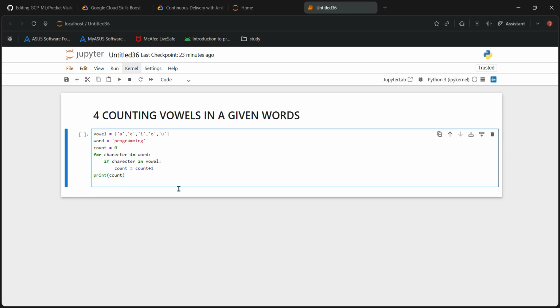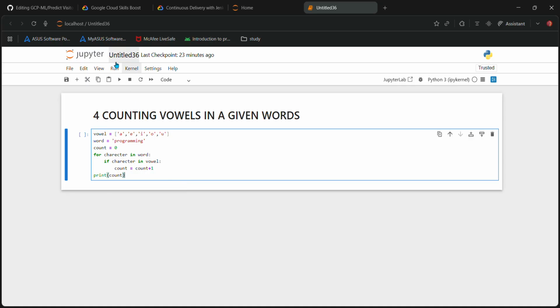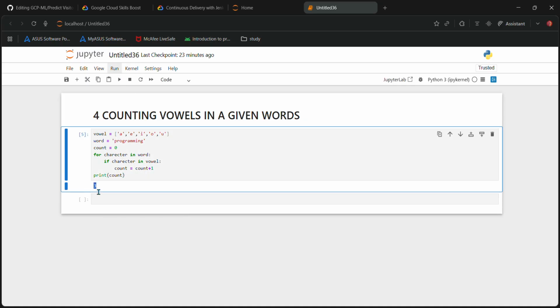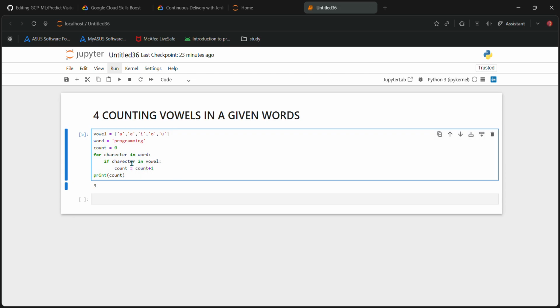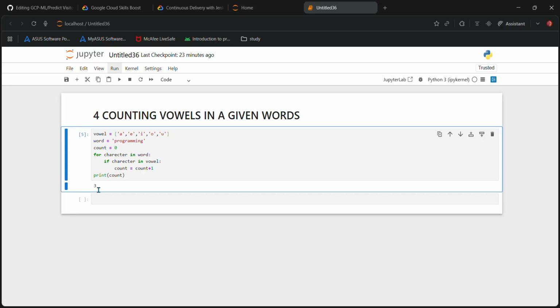Here we got the output. Once I recheck it: O, A and I. There are 3 vowels in this word. You can replace it here with a paragraph or the words, whatever you want. It printed 3.